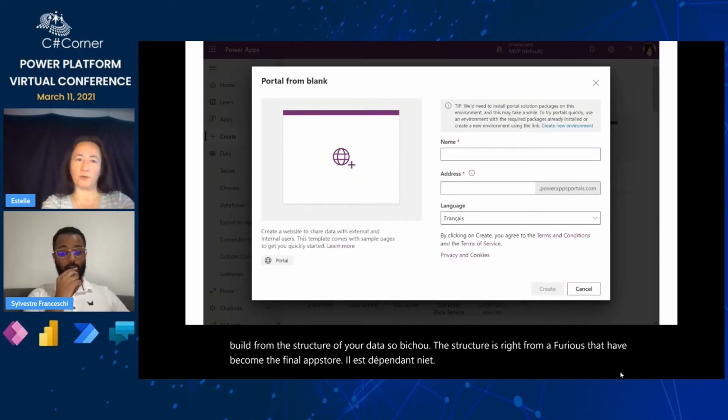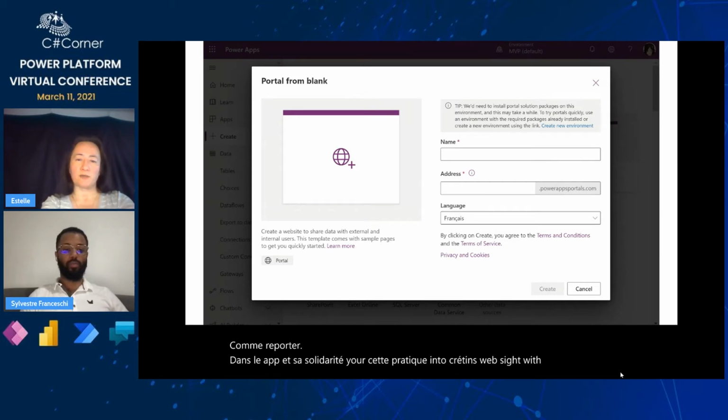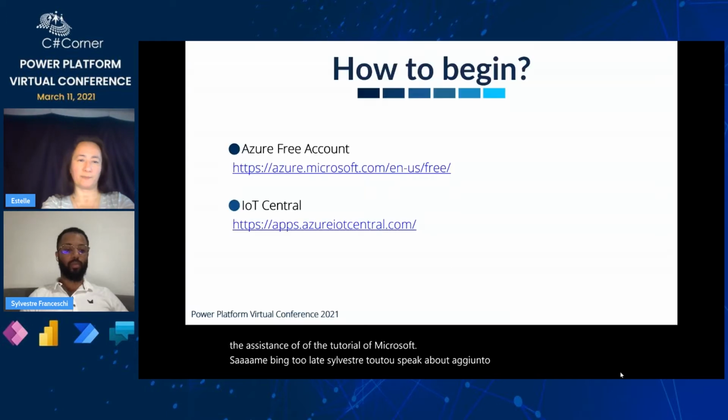For the portal app, it's a little bit easier. It's pretty easy to create a website with the assistance of the Microsoft tutorial. So I'm going to let Sylvestre speak about Azure IoT and present all the concepts about it.